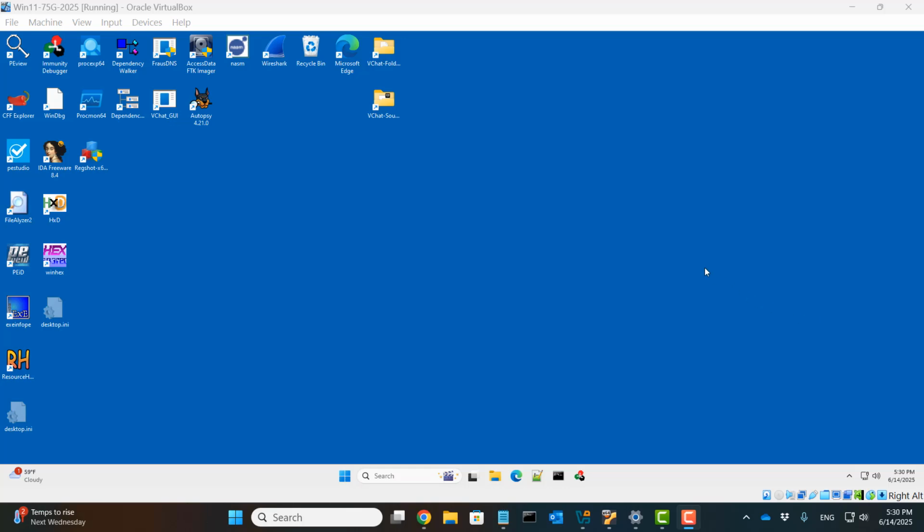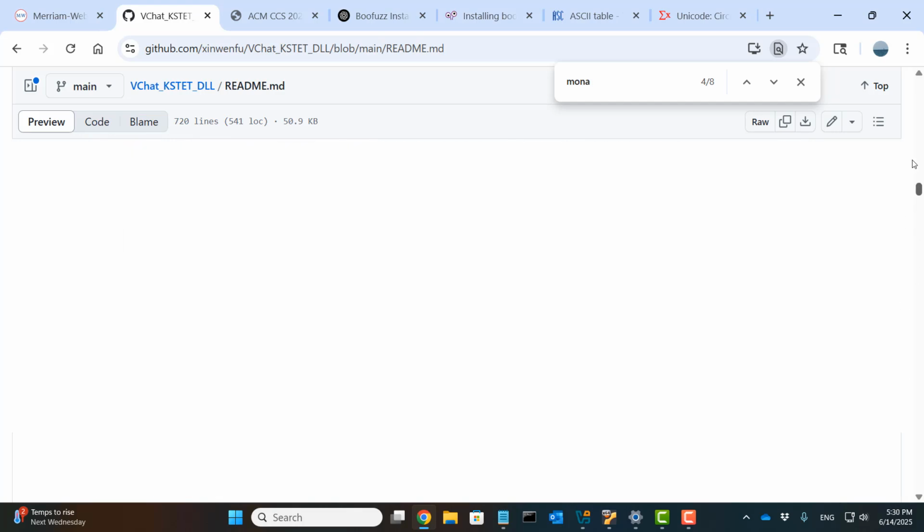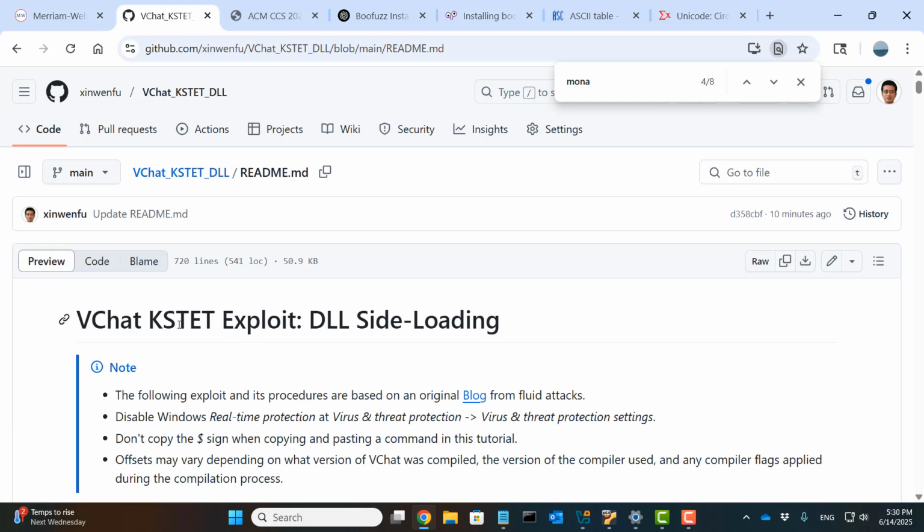Hi, in this tutorial, I'm going to introduce this KSTET exploit. The KSTET exploit actually will perform DLL side loading. What happens is our vulnerable chat server has a buffer overflow vulnerability.